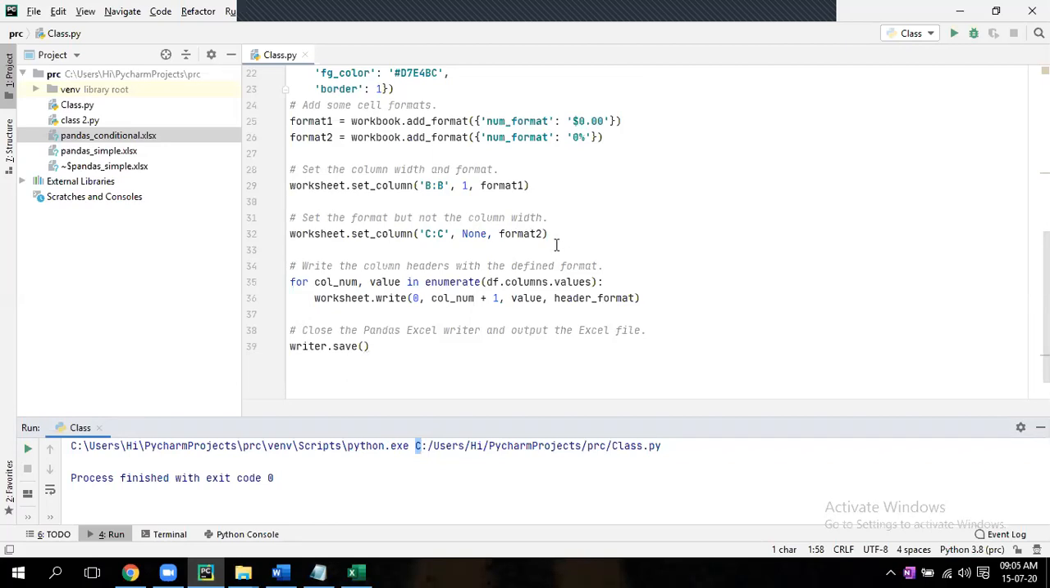Now we have used a for loop, so that for all these values, from start to end, the format should apply. That's the reason we have given this loop. Enumerate is there, right? Enumerate and all these functions are some advanced functions that I have not told you yet. That is in our topic, so I'll tell you. Then the writer dot save.